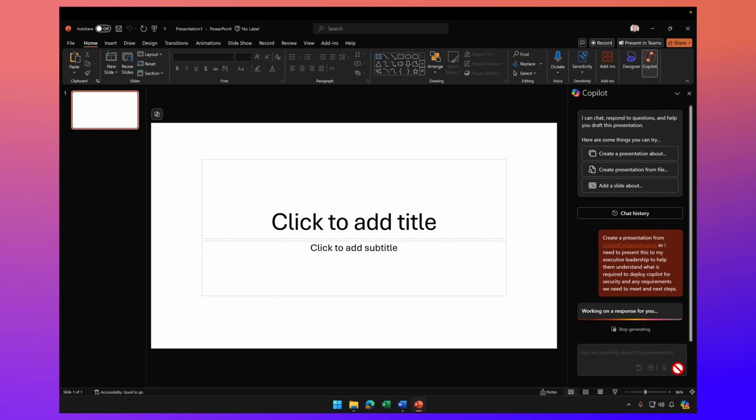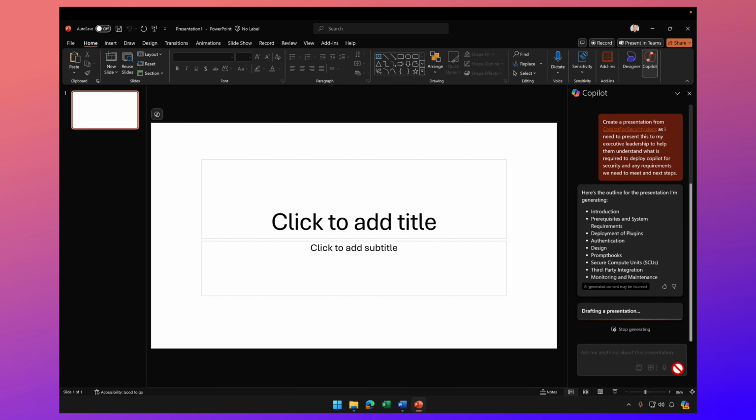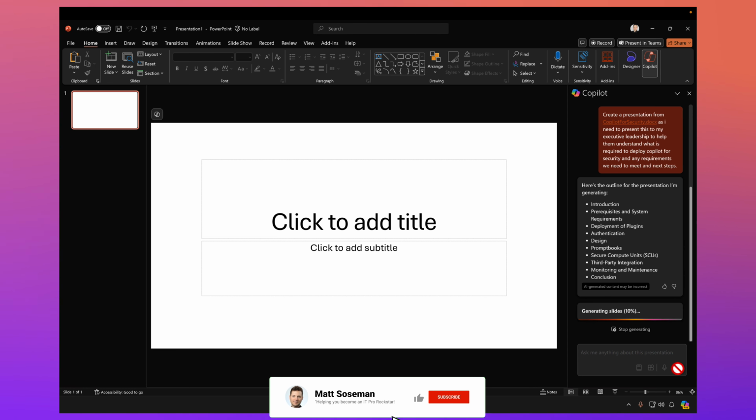Now, the more thought I put into my prompt, the higher the quality of the response, the higher the output, right? So I put a little bit more thought into my prompt up front. So here you can see that it's starting to generate the slides. So let's give it a few moments here to create the slides.